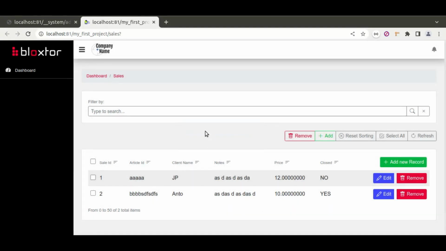Okay, so basically that's it, very simple. This is just a way to show you how you can correlate two tables, and then show and display that data in a list. Very simple, very fast, and that's it.